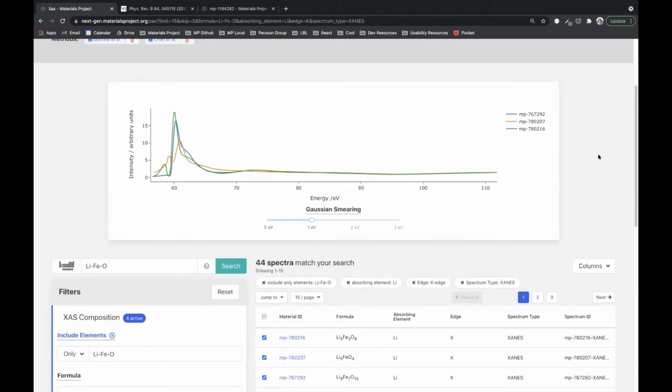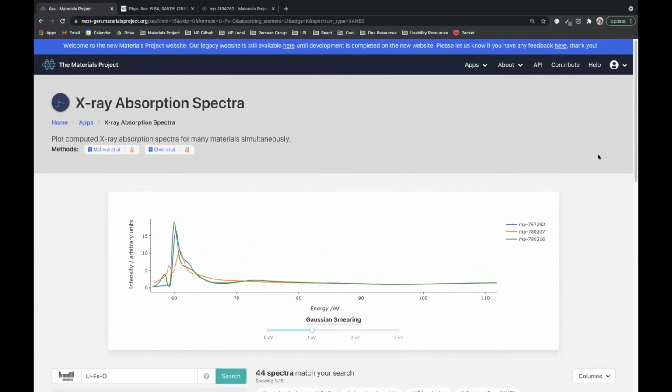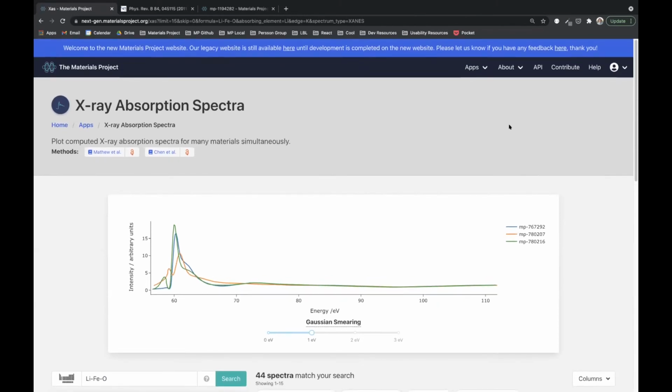So that's it for the apps. Now I'd like to show you some of the more informational pages we have on the website to help you answer your questions and navigate the Materials Project. If you need help with anything related to the website or any other Materials Project tools, you can always go check out our documentation or our community discussion forum. To access those, you can go up to the top nav bar and click Help in the top right.